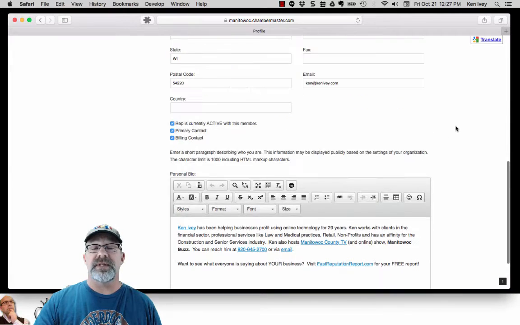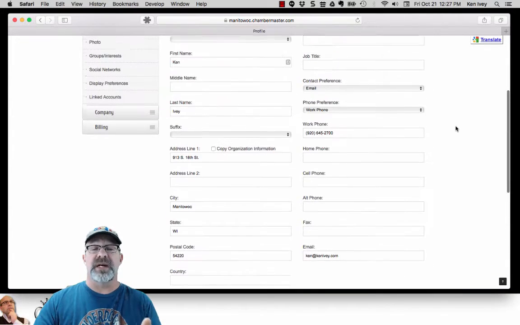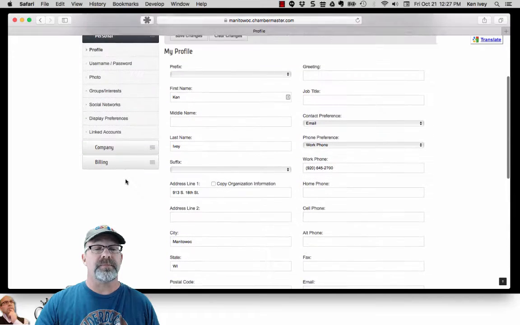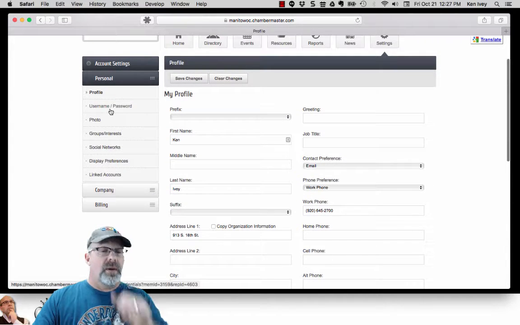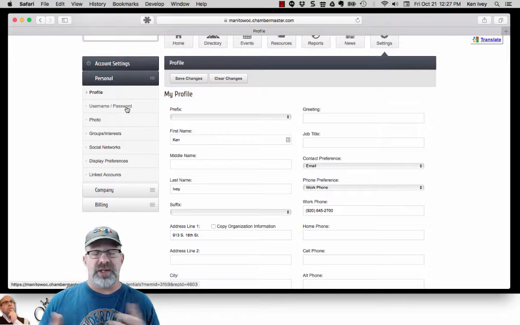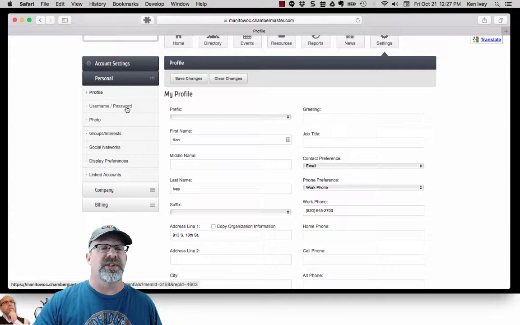So I'm not going to save any of that. But like I said, this is all basic info. The most important thing is down here on your bio and making sure that you at least have a link to your organization or business. Username and password I'm not going to talk about, because there's no reason to. I can't change your username or password, and that's not going to help you in the search engine.